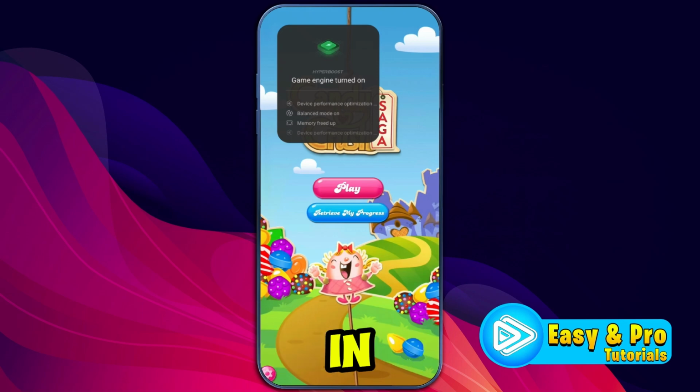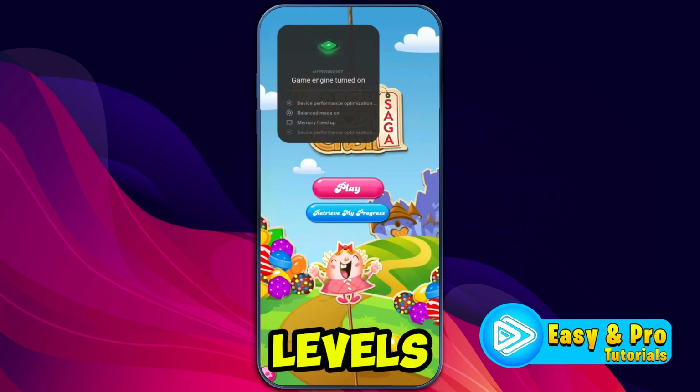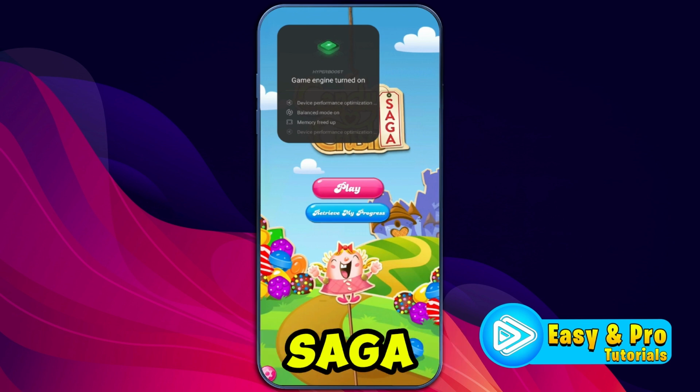Want to unlock ads in Candy Crush Saga? Here is the secret to get more ads in the game. Reach higher levels. As you progress through Candy Crush Saga, ads appear more frequently at higher levels. The more advanced you are, the more opportunities you will have to watch ads.